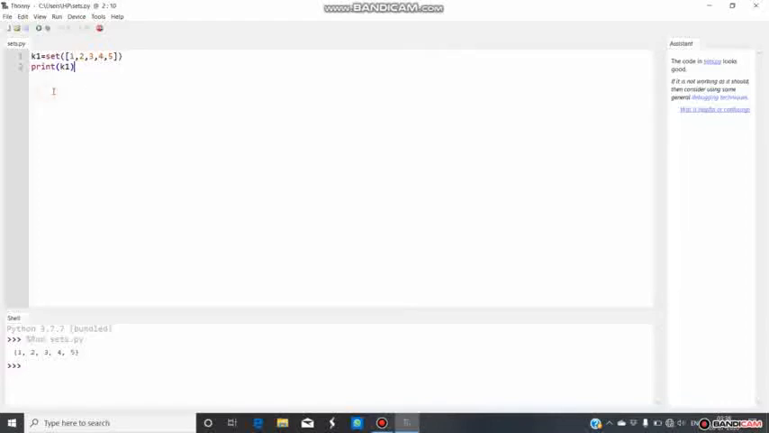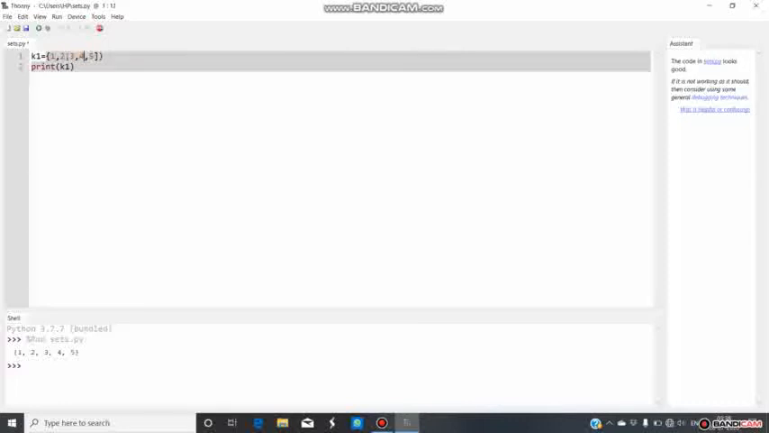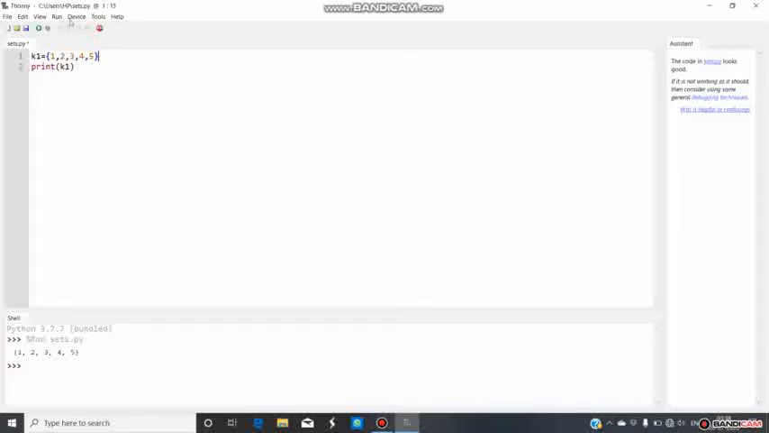Now we can create a set with another method by using curly braces. Now we will run it. So here is the output, which is similar to the first one.